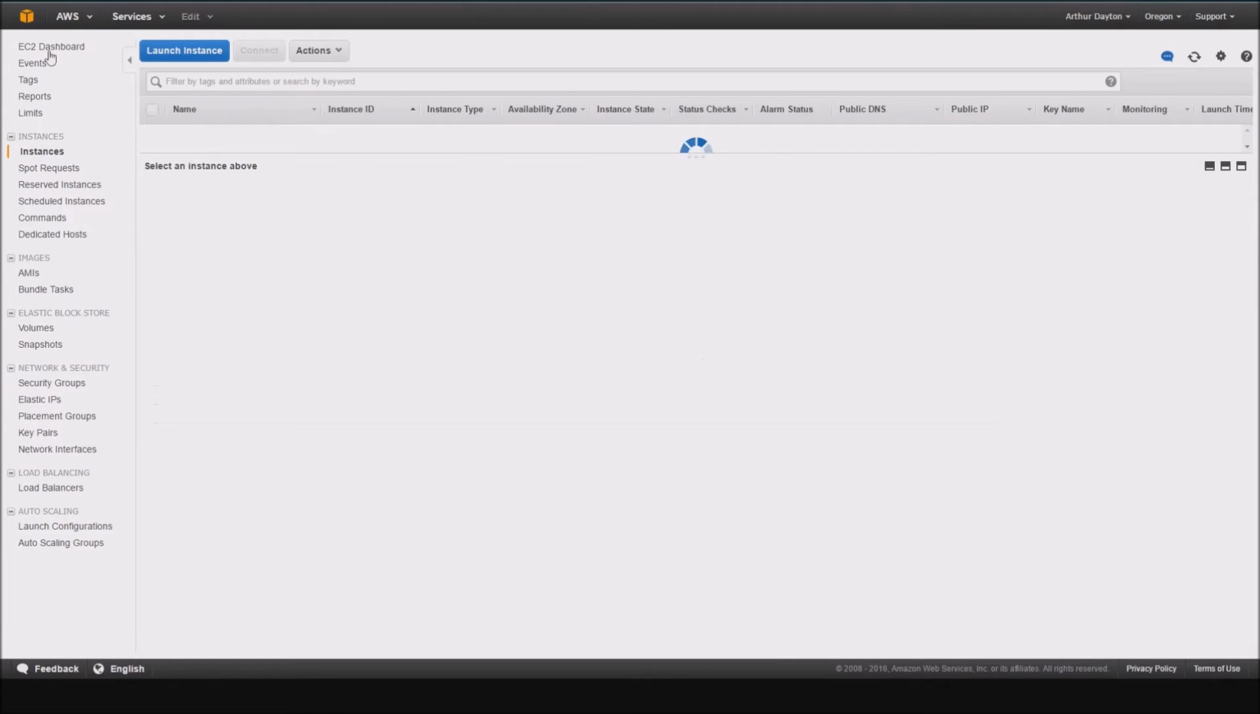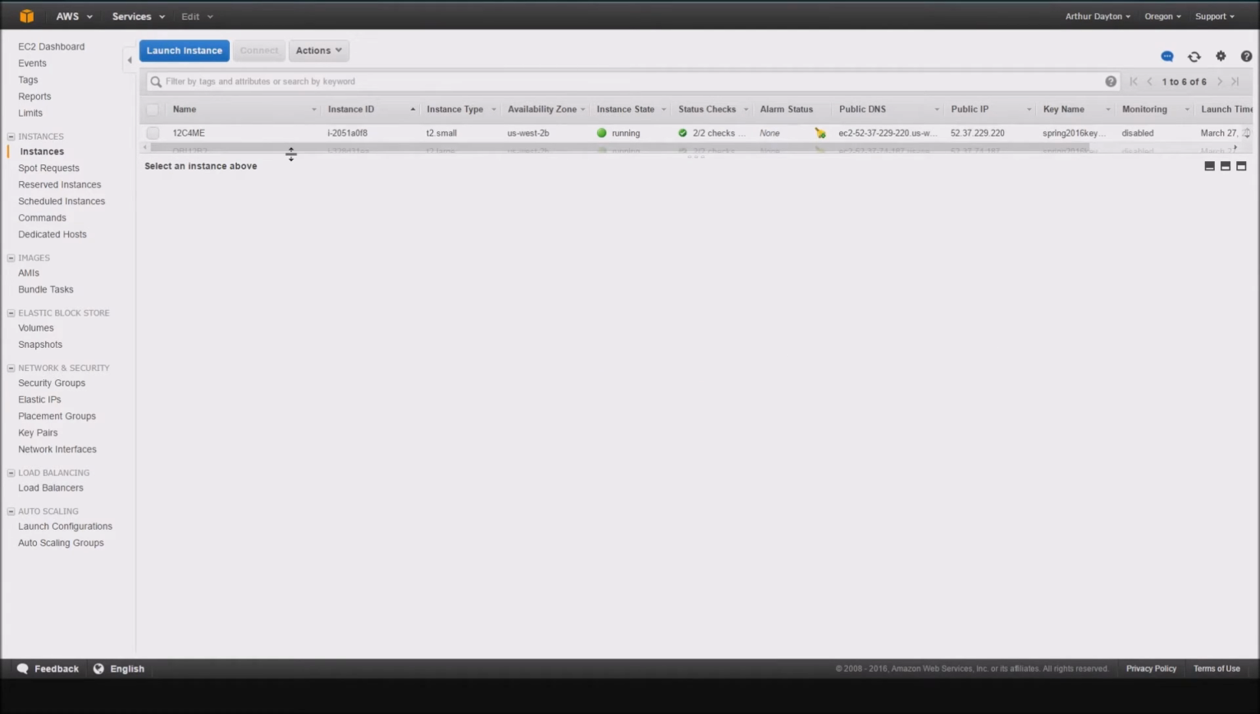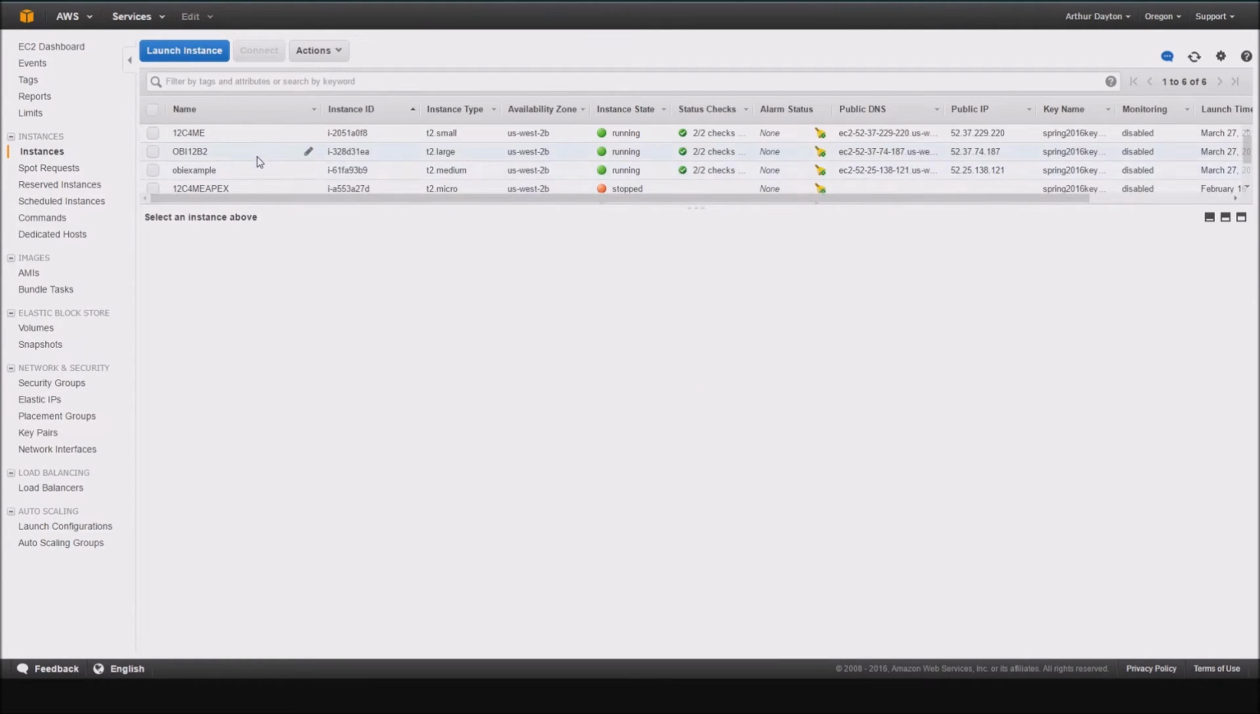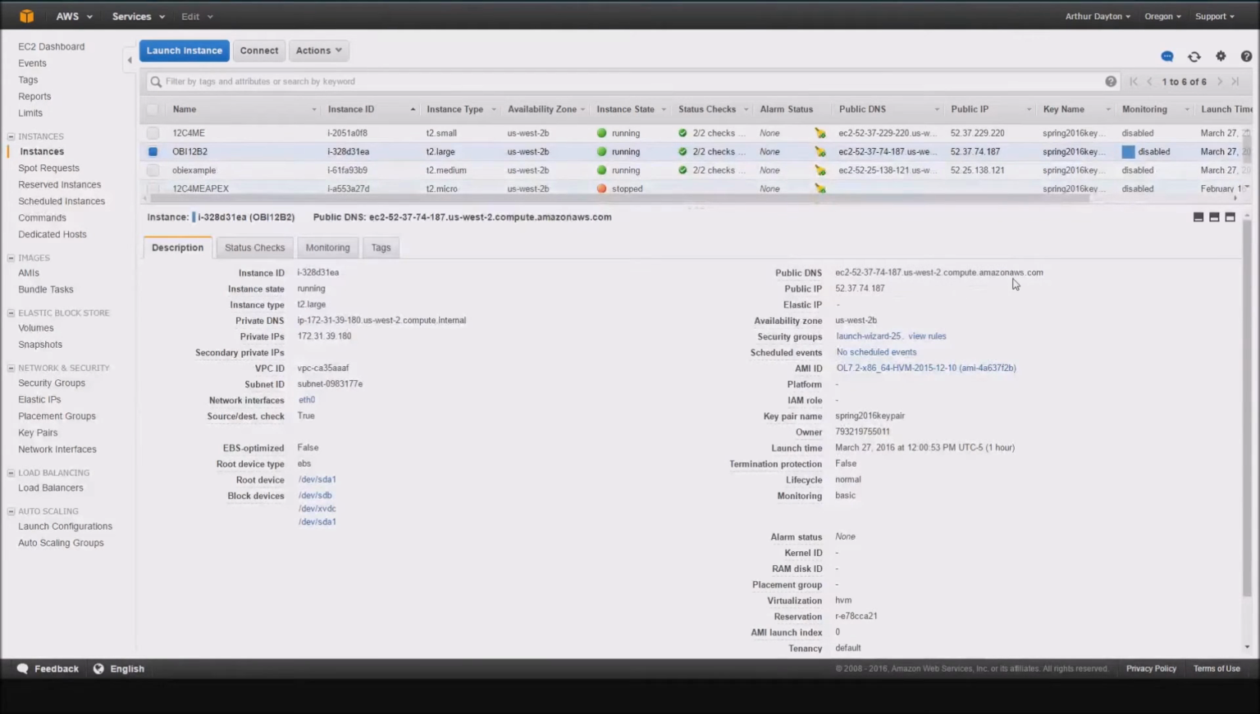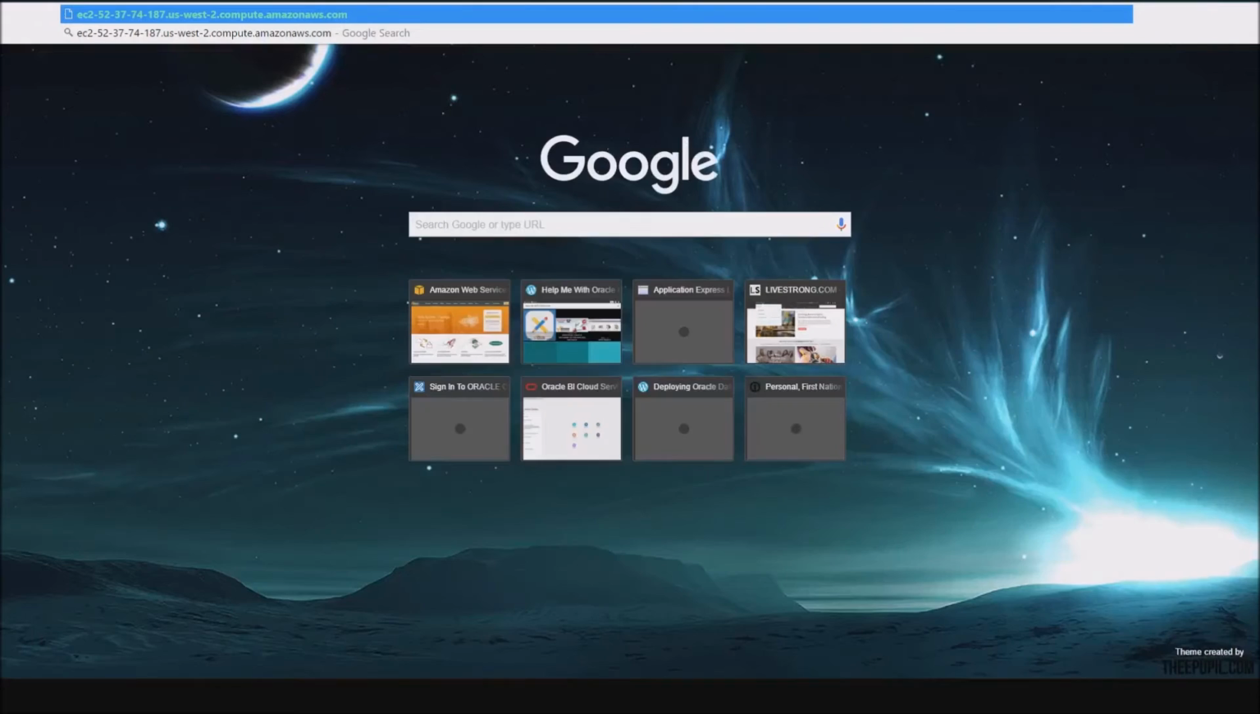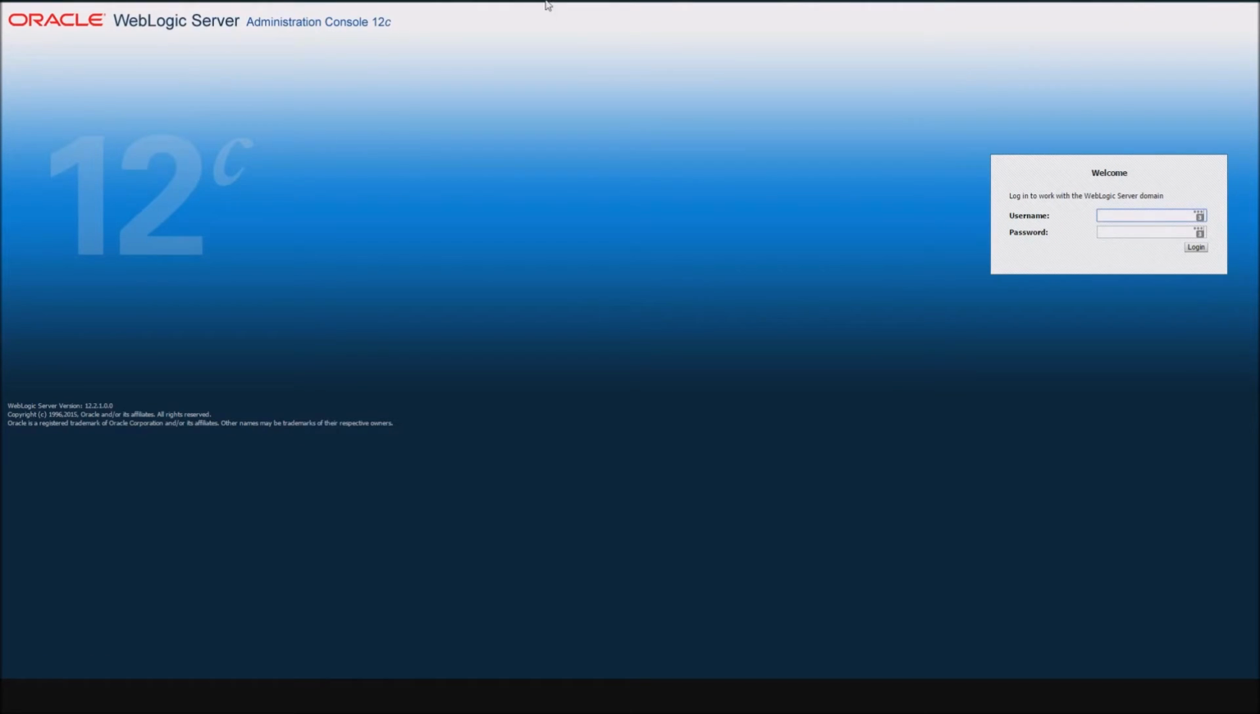So I'm going to go back here and take a look at the IP address for my OBIEE machine that I've got up and running. I'll copy that, and because I have those ports configured to be open, I should be able to just put in 9500/console, and you can see there's my OBIEE instance that is running on my EC2 machine.